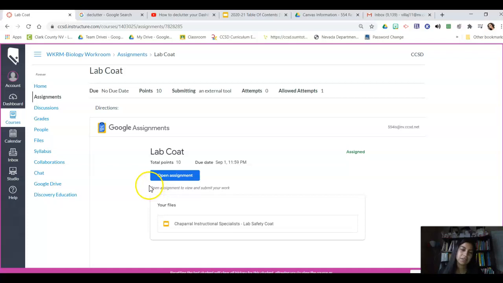So right here, you can see what the students see. It'll say open assignment to view and submit your work. Right here, you'll see the assignment. Right here, it says chaperone instructional specialist. That would be the student name and the assignment title. So this allows for the students to each get a copy of the assignment.